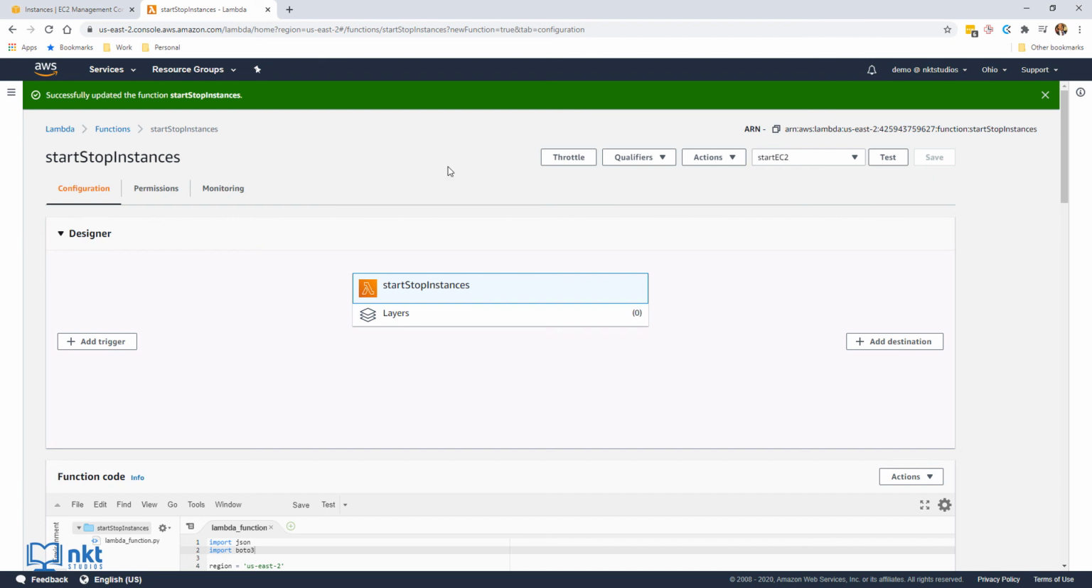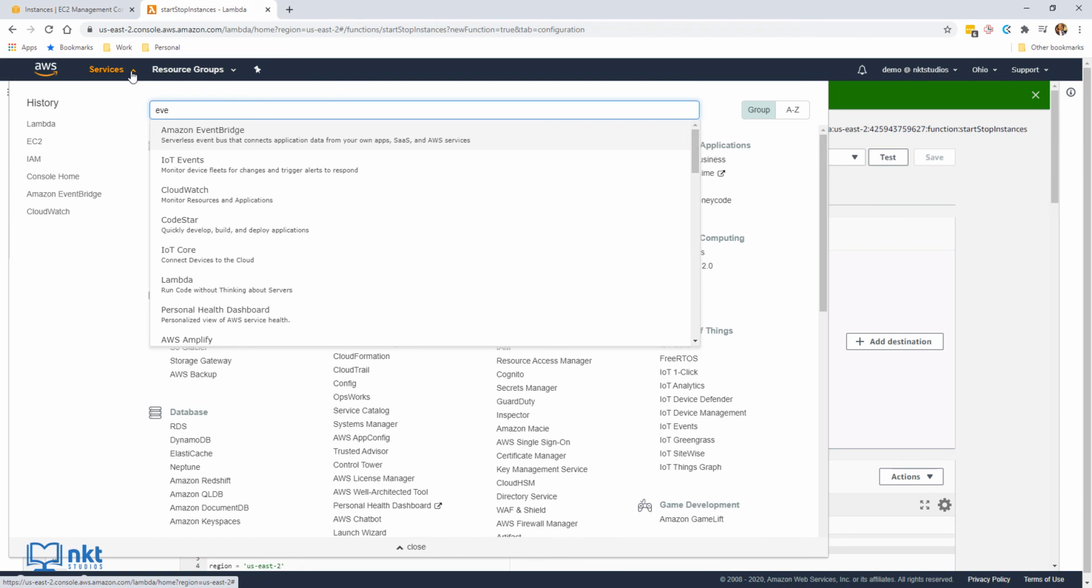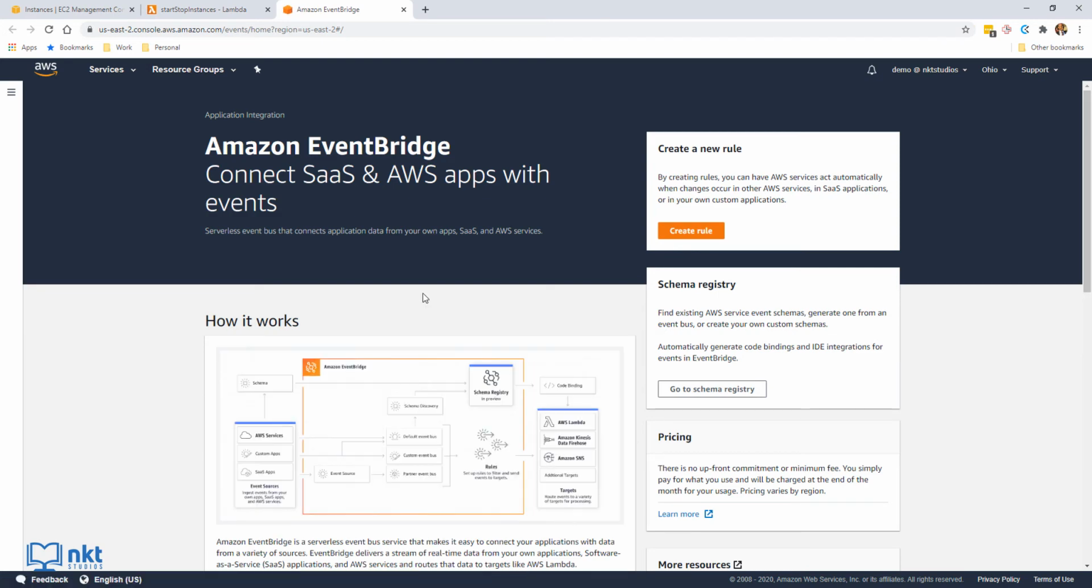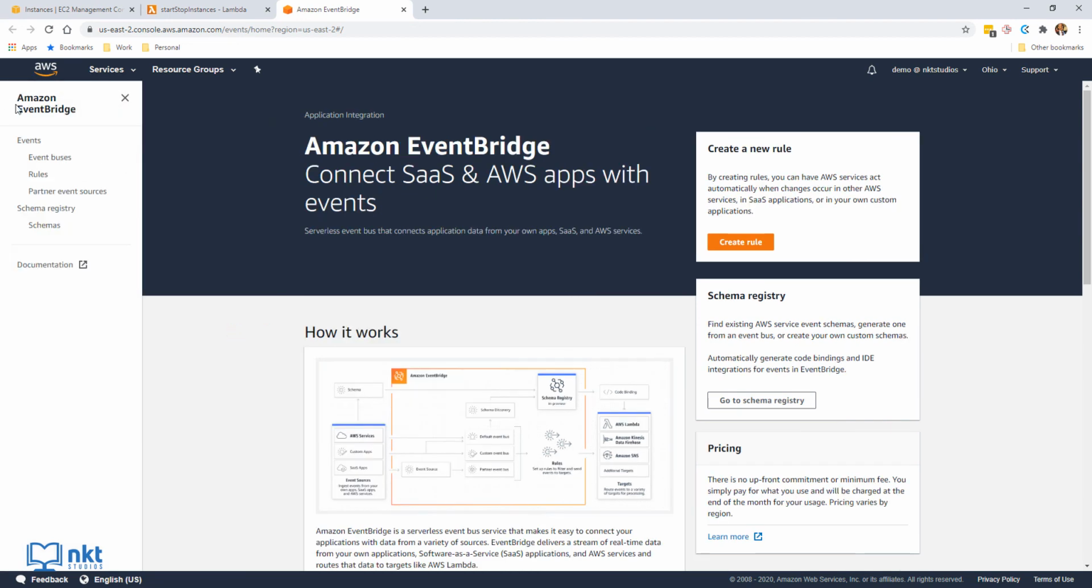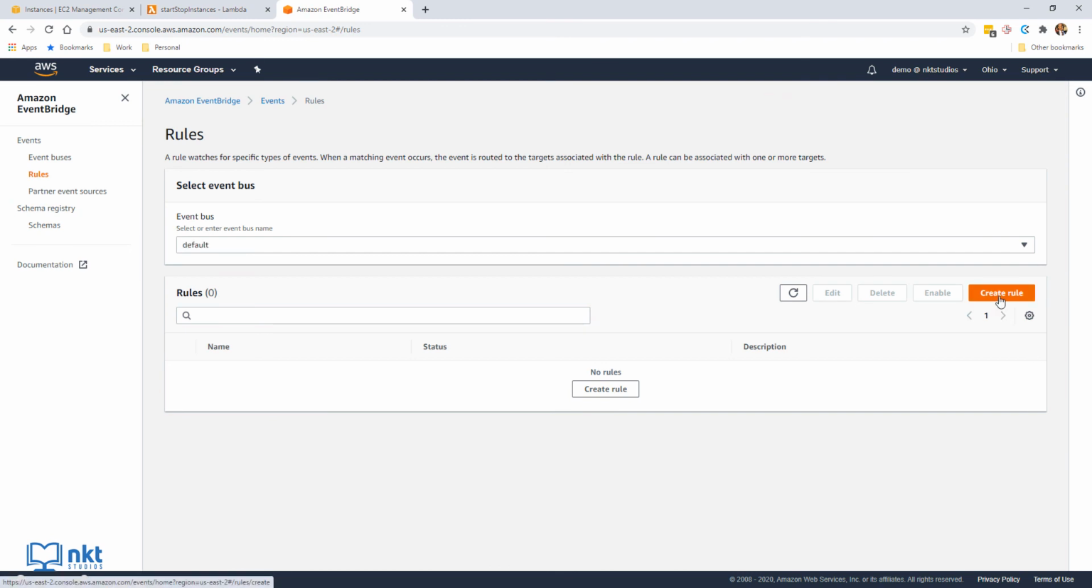Now for the last part, we have to use EventBridge to trigger this Lambda on our set schedule. So click on Services, search for EventBridge and select it. Just open it in a new tab. When it opens up, just click on Create Rule to create the rule. If your interface is different to mine, you can just come here to the left side and then click there on the menu button and then click on Rules. And then you can then click on Create Rule here.